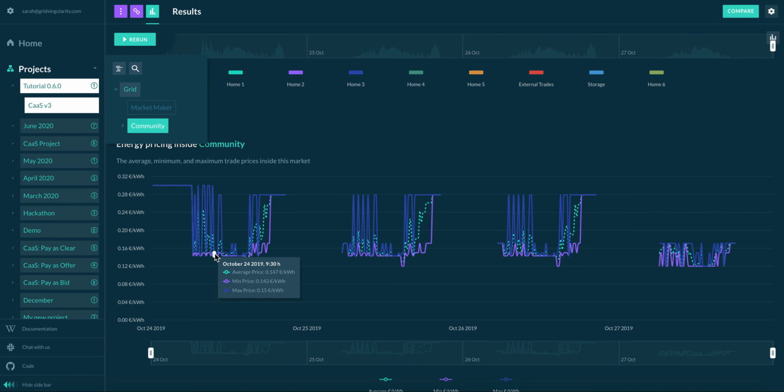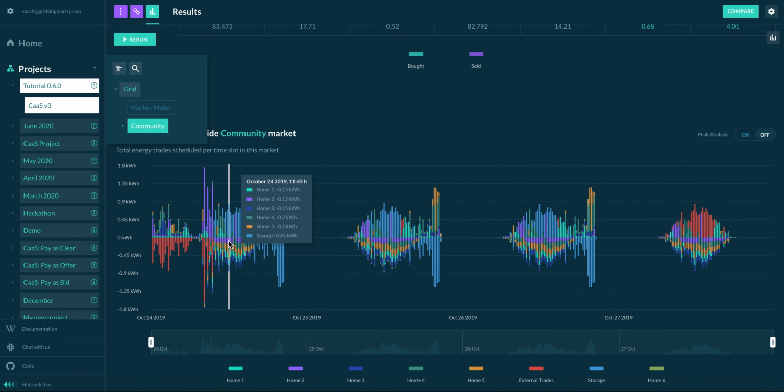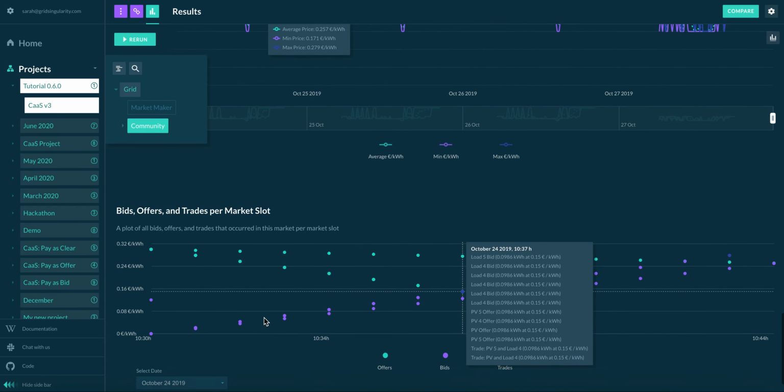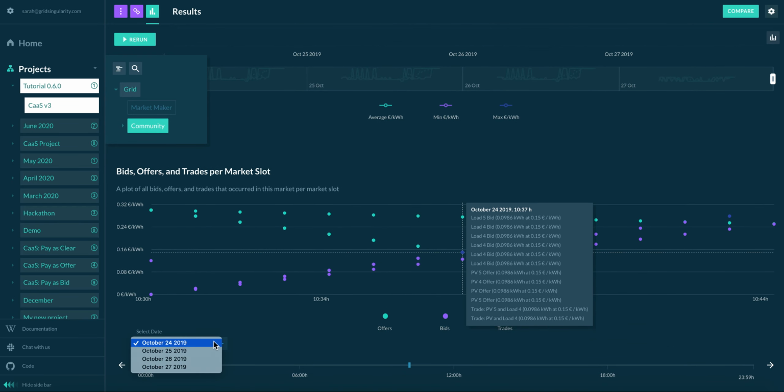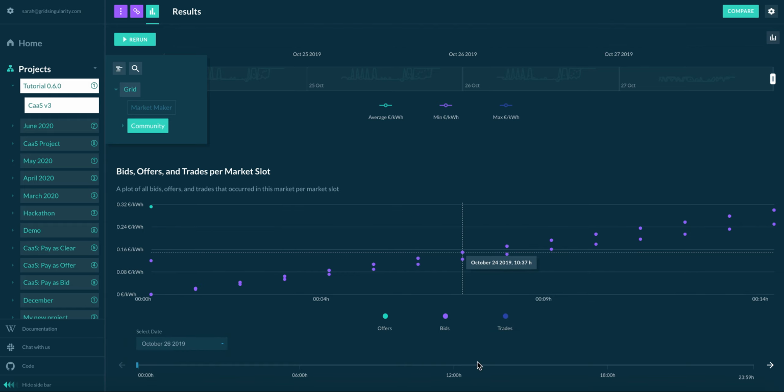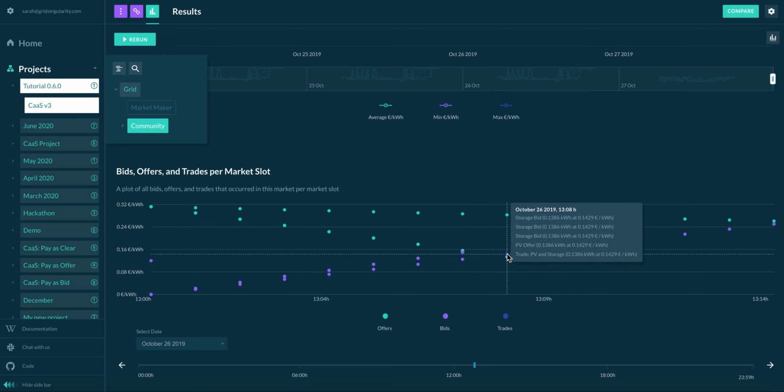So we can go 10:30. And so the trade happened during this time. And so pretty soon we'll have a feature where you can actually zoom in to this 15-minute market slot and see the individual trades there. And so this simulation is running for 4 days, so I can go to other days and then also see when the trades happened and what the bids and offers were in those different market slots.